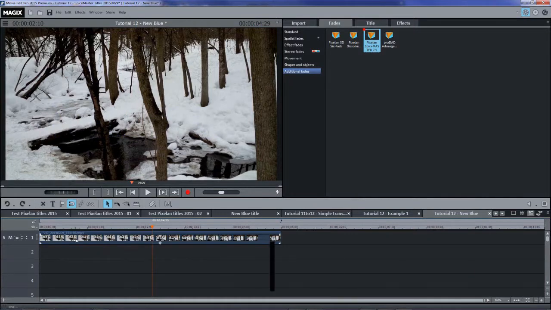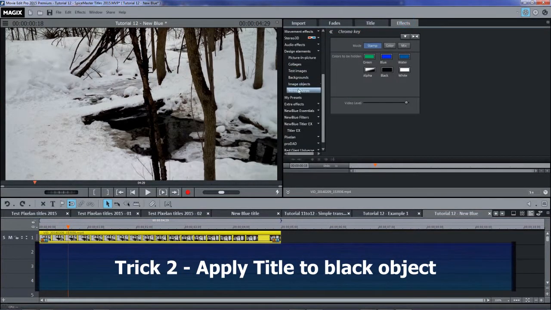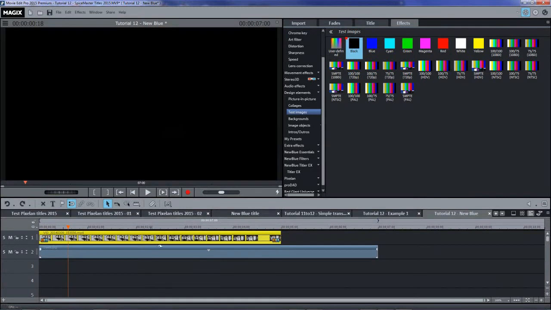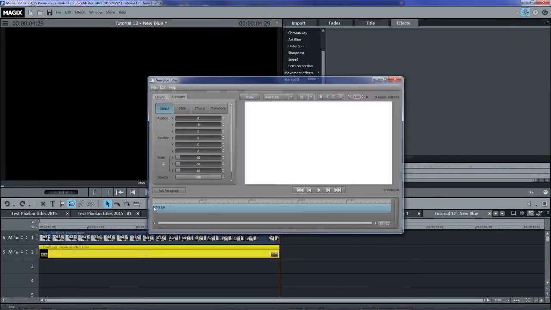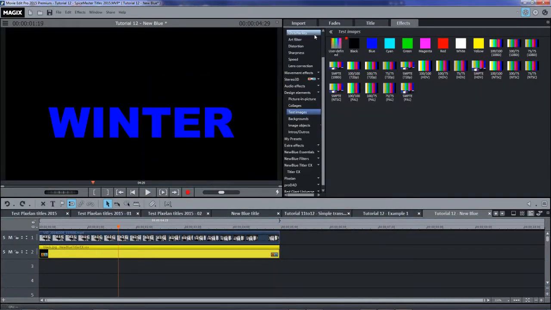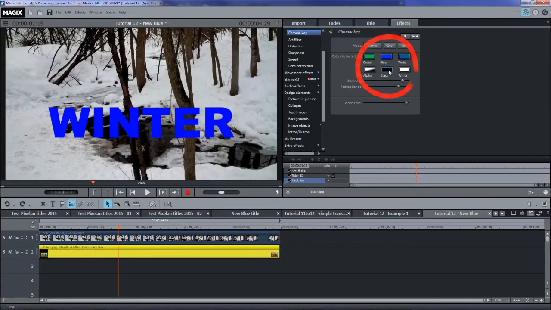The second trick is to place the underlying clip on track 1, which we have on the screen, and then bring in a black background onto track 2. And trim the black object appropriately. Create the new blue title on the black object this time. Now open Effects, Chroma Key, and select Black.